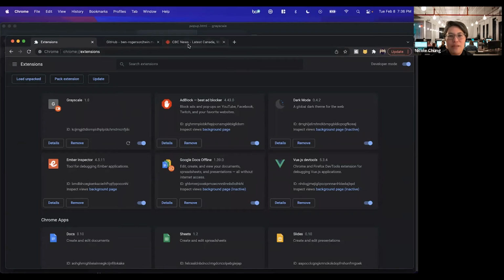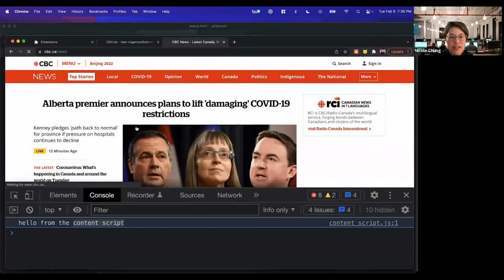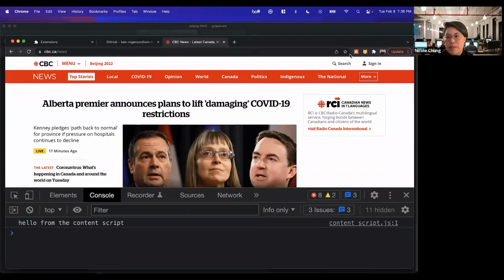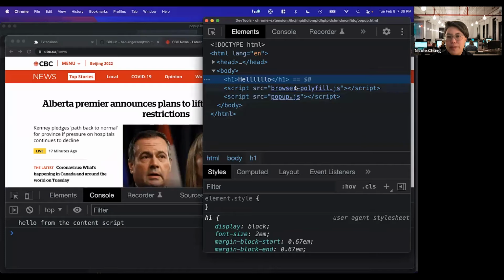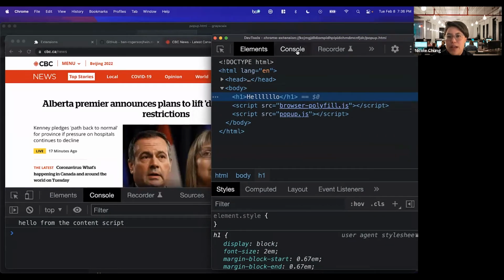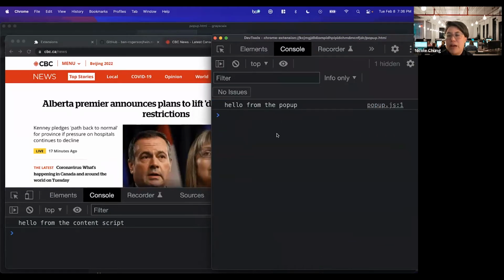So yeah, let's just double check that this is still working. So we load our page, we still see hello from the content script, so that's all working good. And then we see our pop-up here, and if we inspect, we see we have a browser polyfill, so that's all looking good. And if we go to console, we see hello from the pop-up.